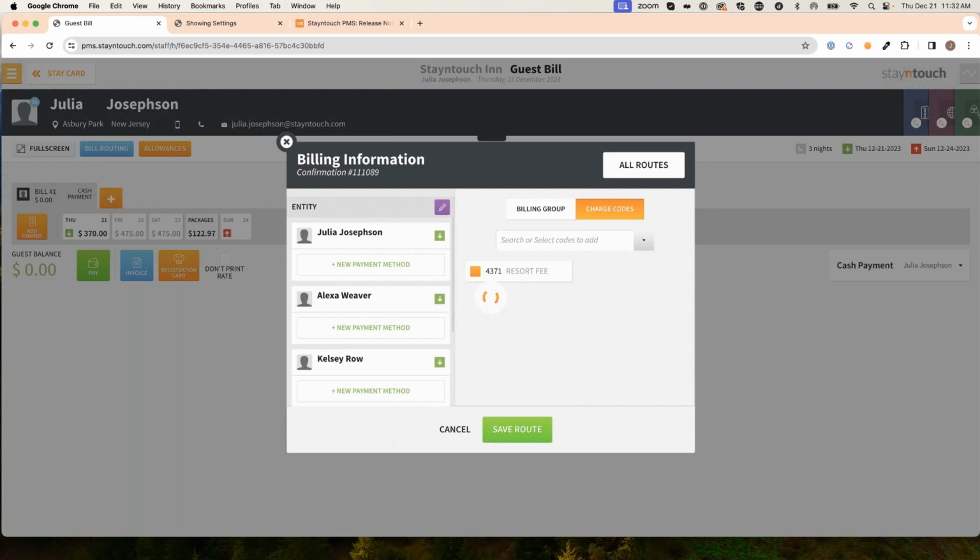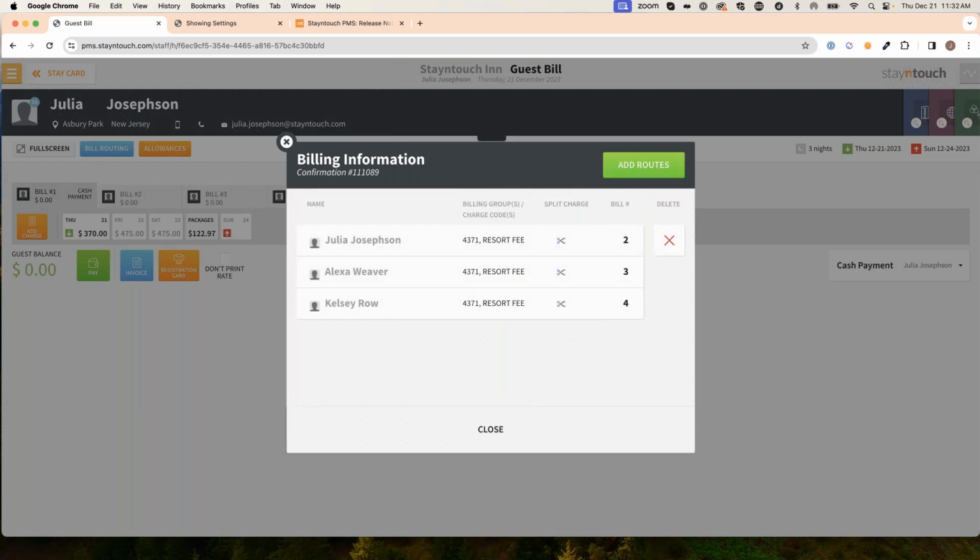And as a note, I will still have bill 1 open. So again, if restaurant charges post, because I didn't route those, the restaurant charges are going to post to bill 1, where I would assume the primary guest is responsible. You also can have other routing instructions set up. Just be aware of the charges that are being routed, as billing groups won't be available if they're part of another routing instruction for the reservation.